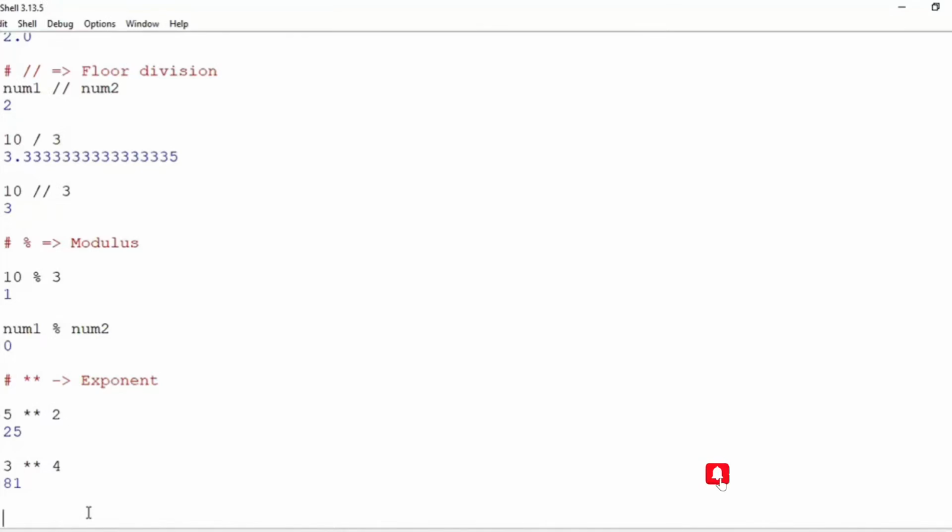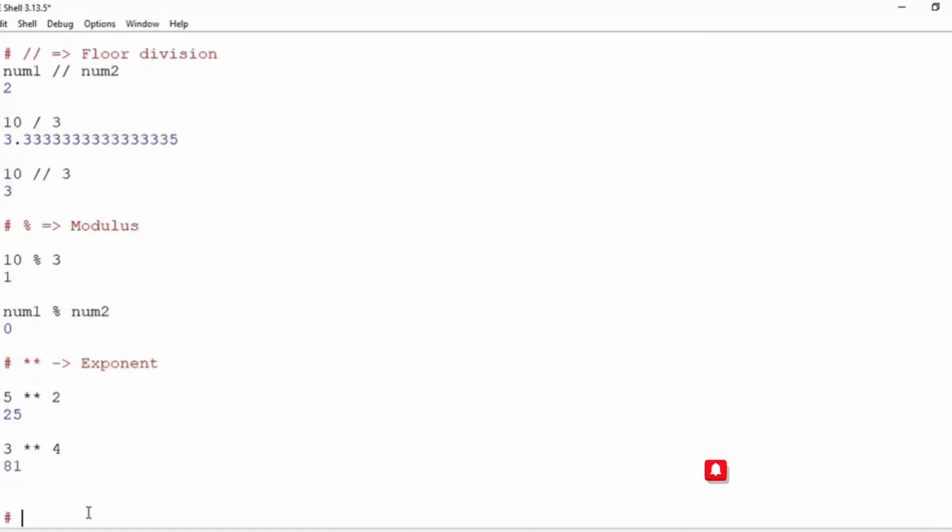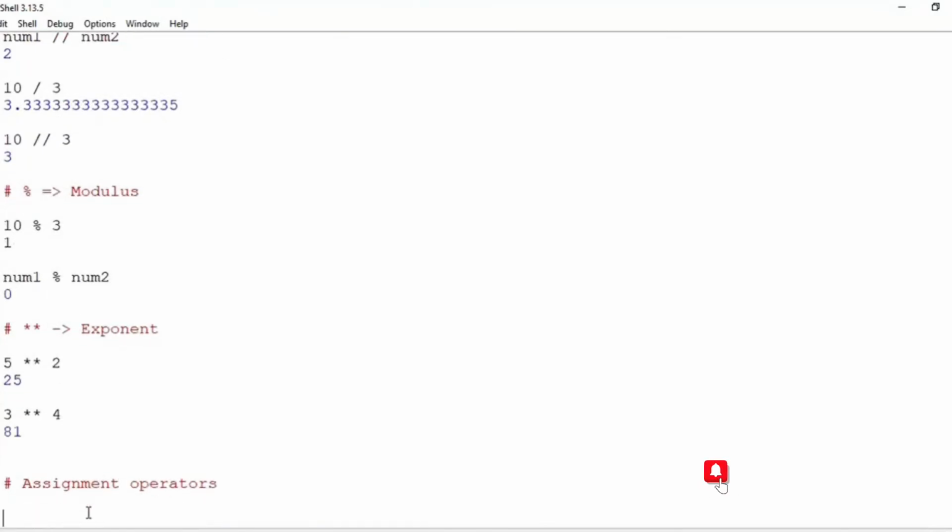So what did we learn here? We learned the arithmetic operators, in which we learned addition, subtraction, division, floor division, modulus, and exponent operators. All right. The next operator that we're going to see in this video is the assignment operators. As the name suggests, the assignment operator is used to assign values to a variable.